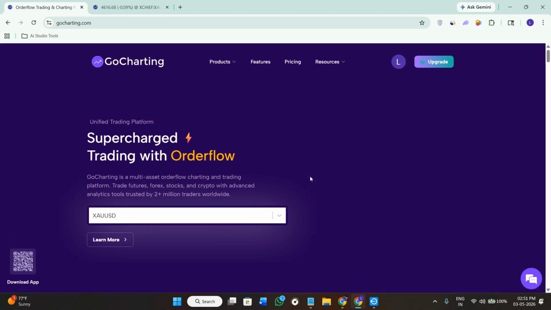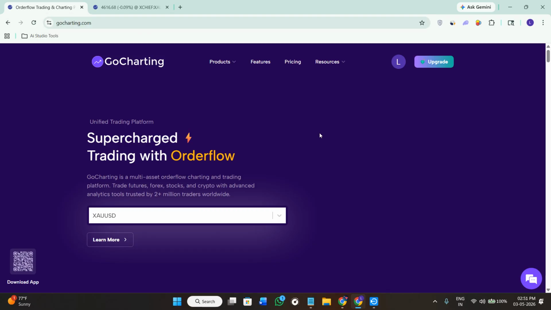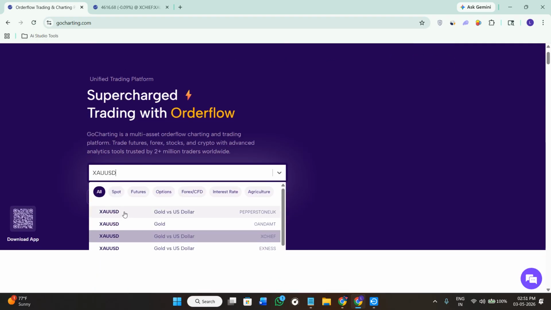In today's video, I will show you how to set up the footprint chart on GoCharting in 2026. For that, first of all, you need to come here on GoCharting.com. Afterwards, you need to sign in into your account if you haven't already. Over here, you just have to search for the symbol of that particular chart which you want to open and on which you want to set up the footprint chart.